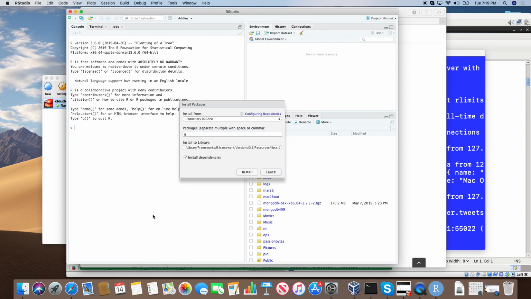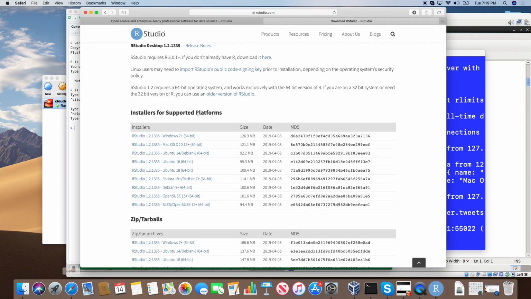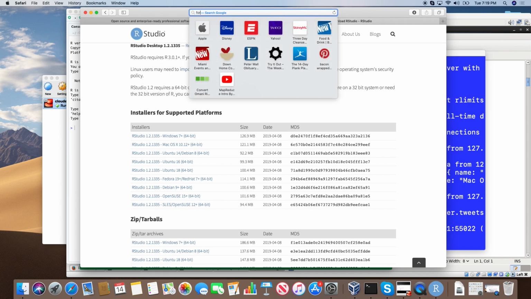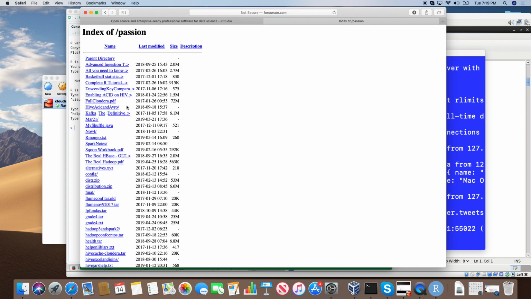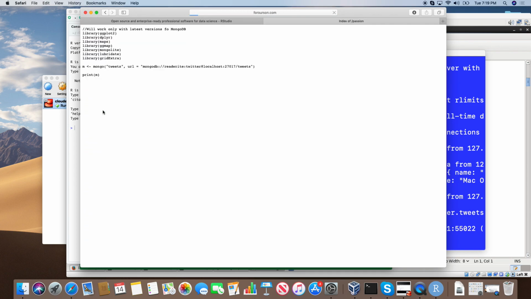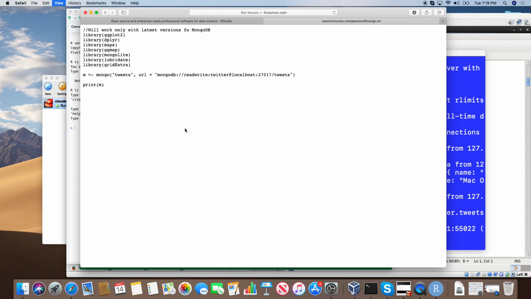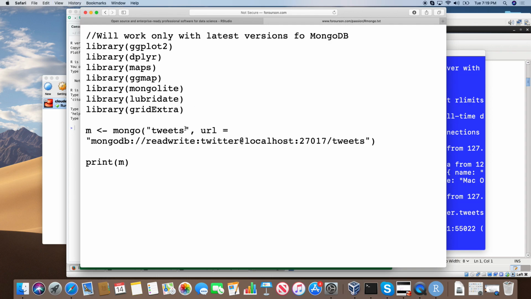So what I want you to do is go to the browser again and go to foroursun.com/passion, and I have kept a file today called rmongo.txt and I'm going to make it big. To connect to MongoDB, you need all these libraries. Remember in Java we wrote import, exactly the same. But you can write this line only if you install these packages. So what we need to do is install all these packages. What is the first package?